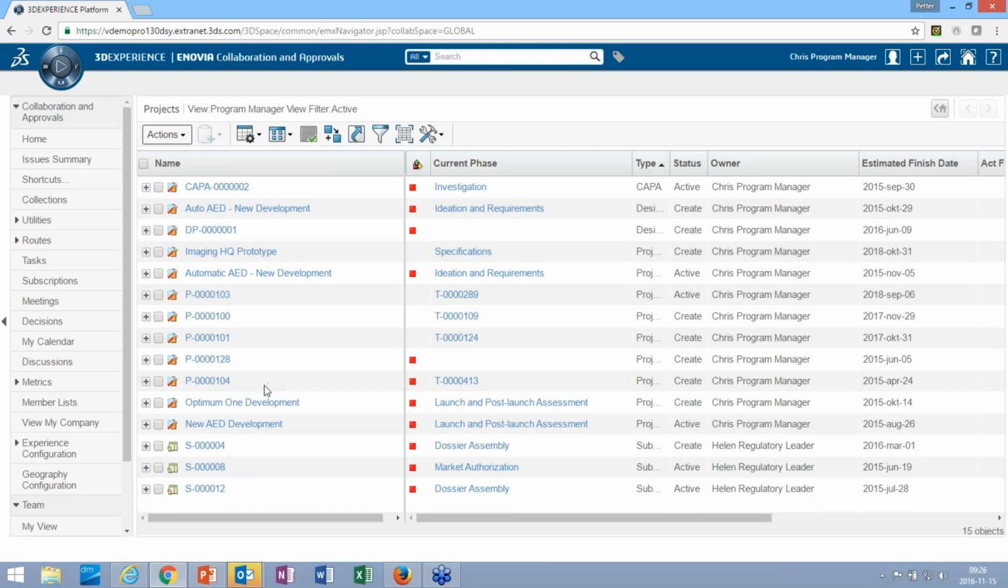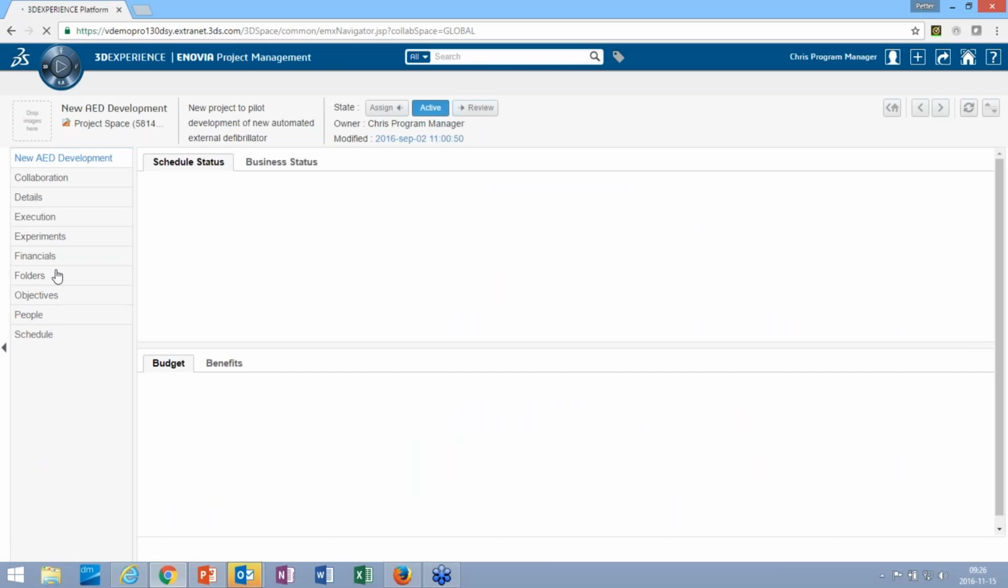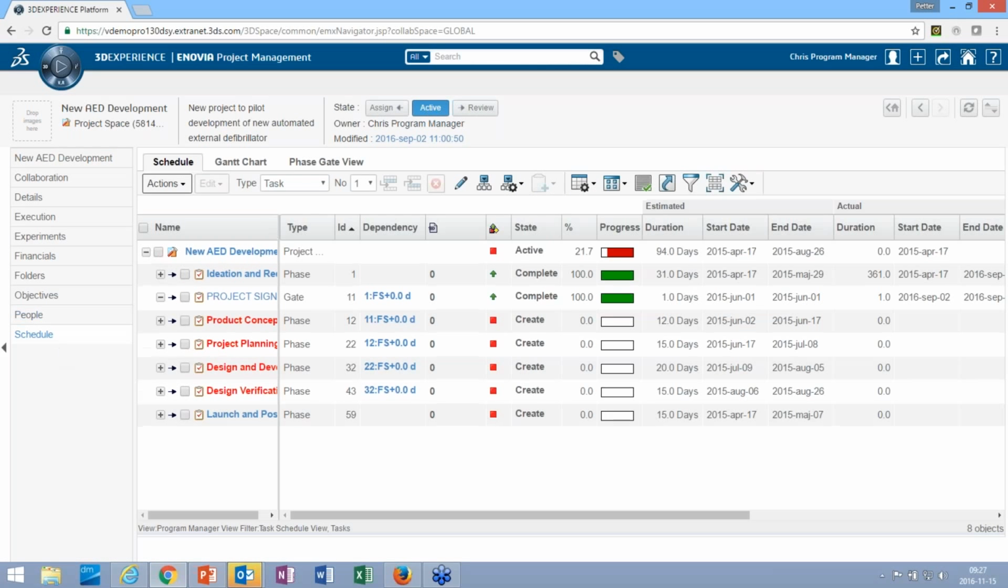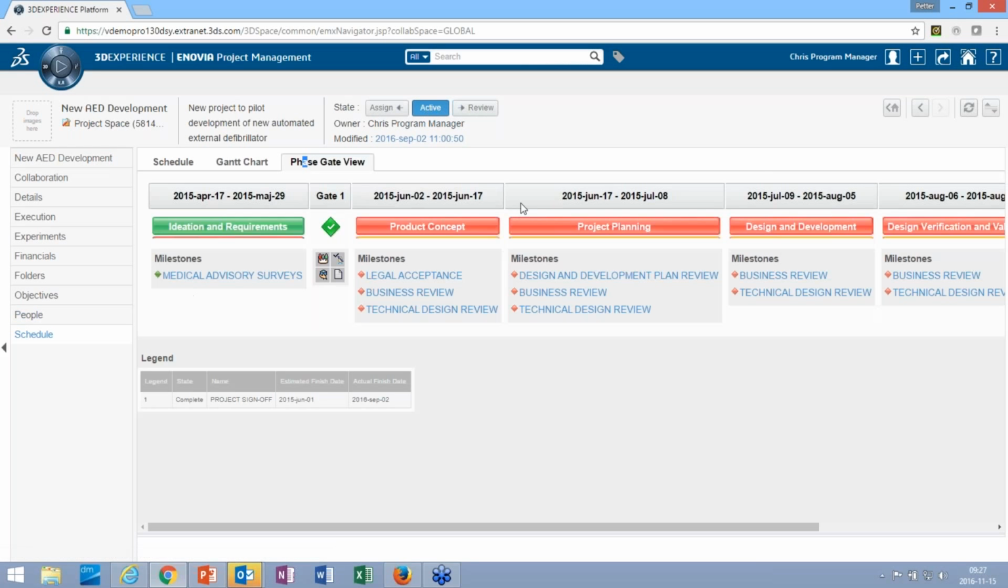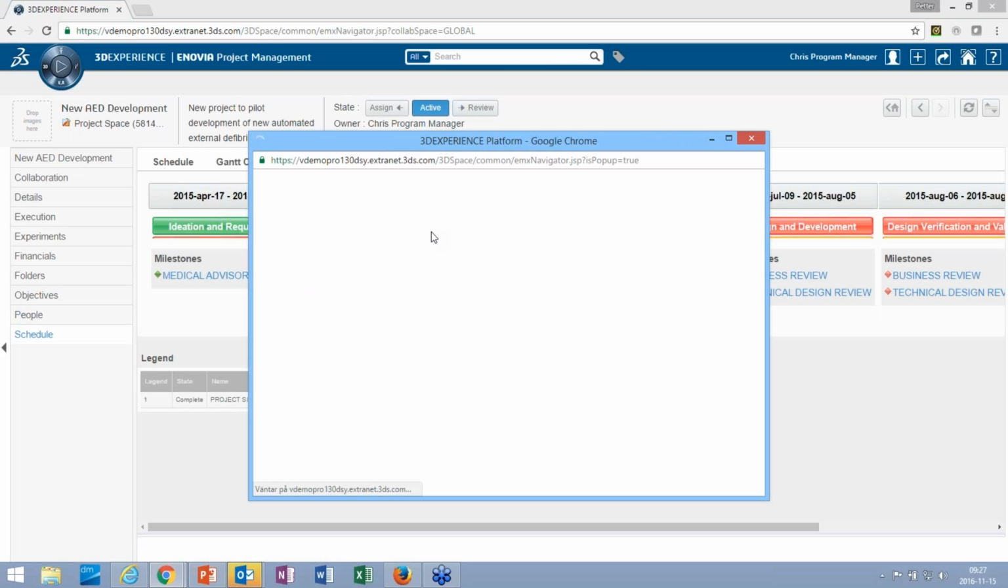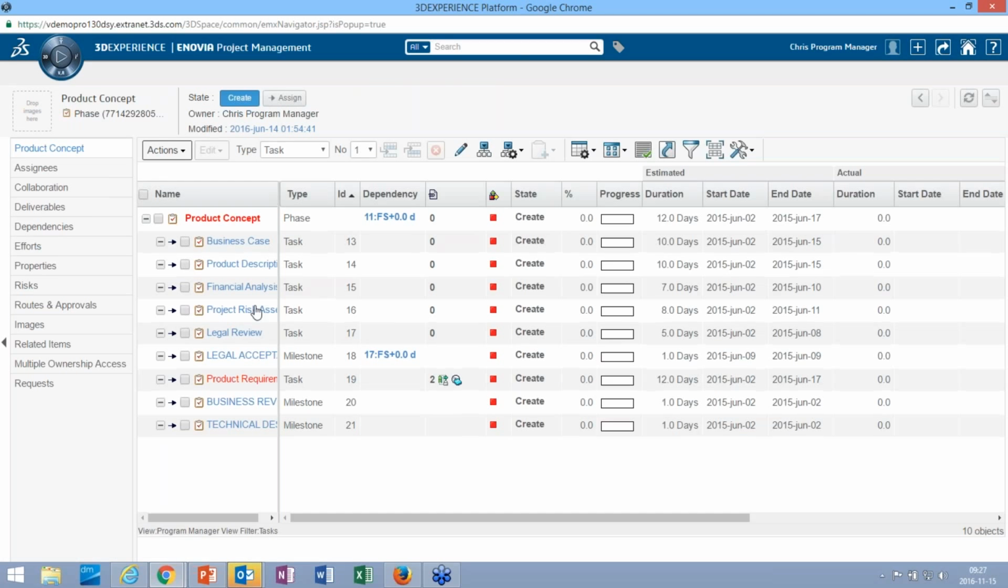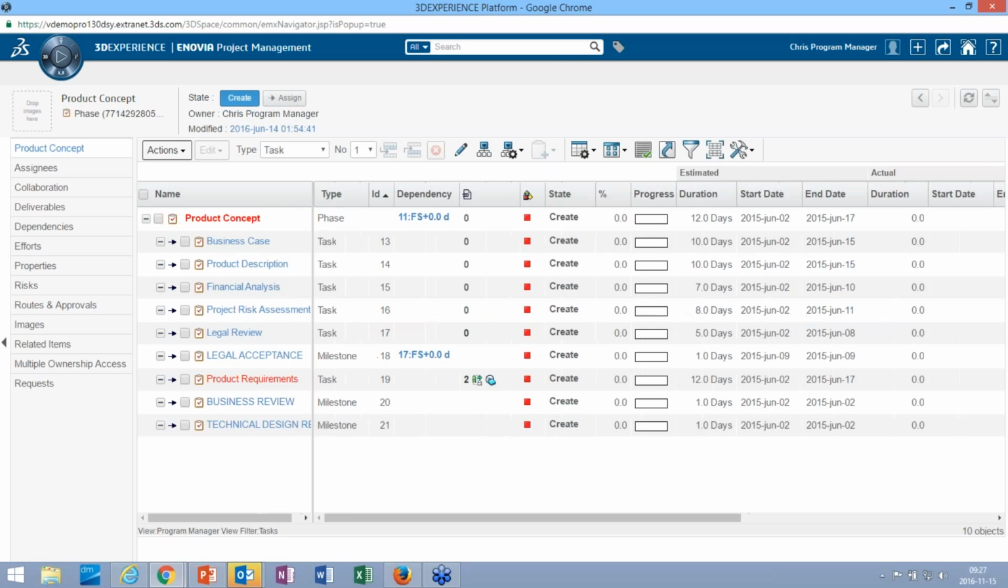So if I'm Chris working with the project, which is the AED development, I'll select on the project and navigate to the schedule where we have our work breakdown structure. Assume that we have the following phase gates, and requirement spec is typically part of the product concept. So we'll navigate to the product concept phase, look at our different deliverables here, and we see that we have a PRS as one of the tasks.